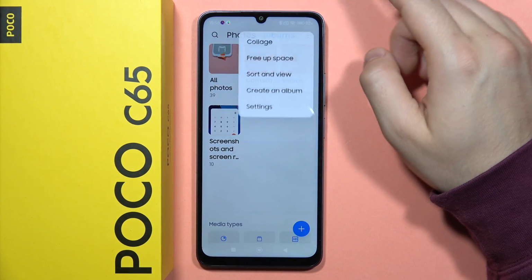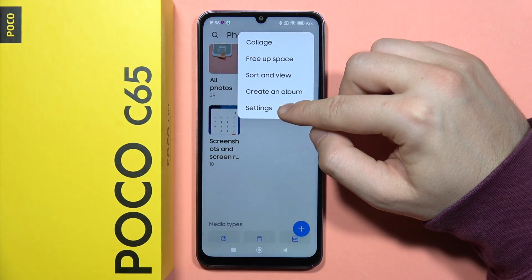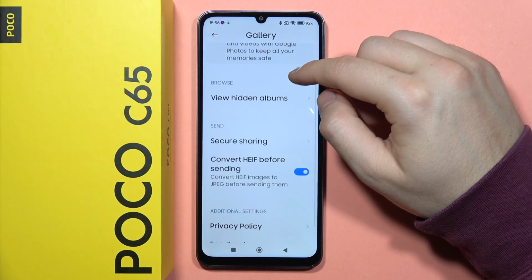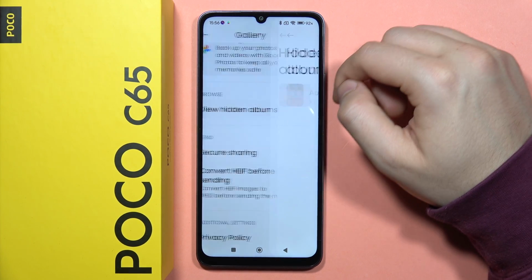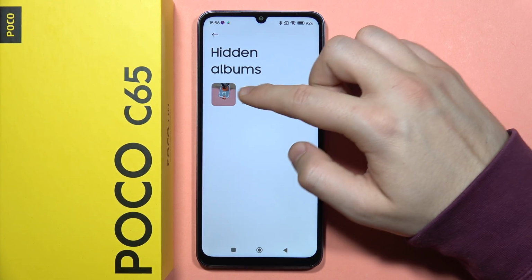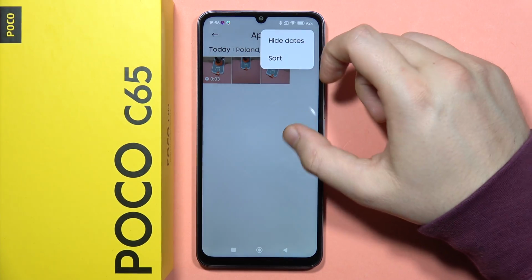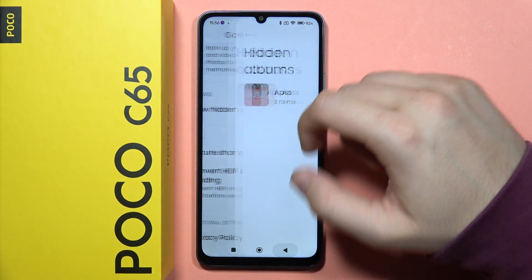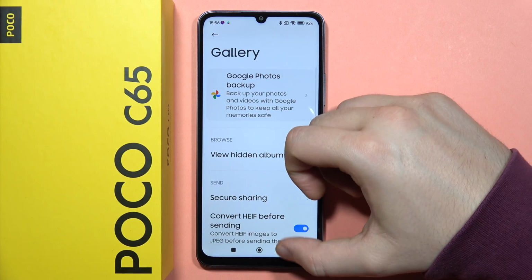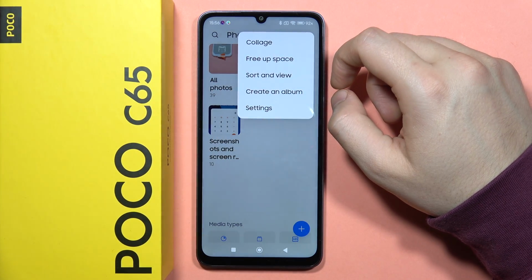When you click on the right upper corner and tap on the settings, you can go here to view hidden albums. And here it is. You can actually find it. You can hide dates, for example. You can unhide this folder, and that's how it looks.